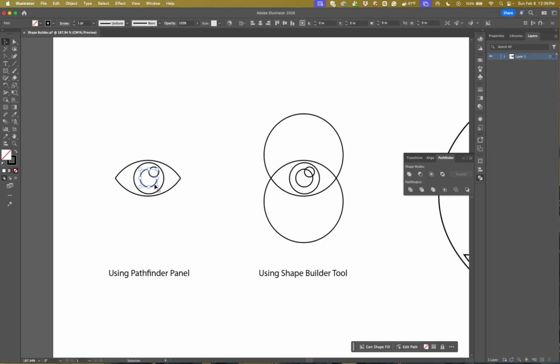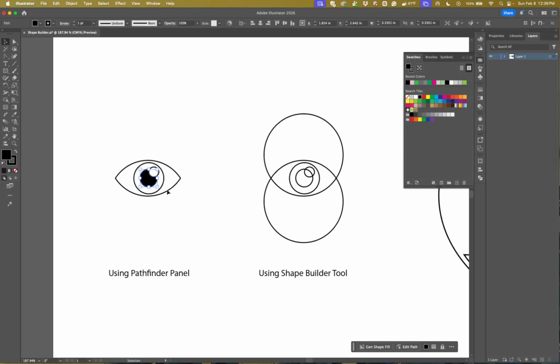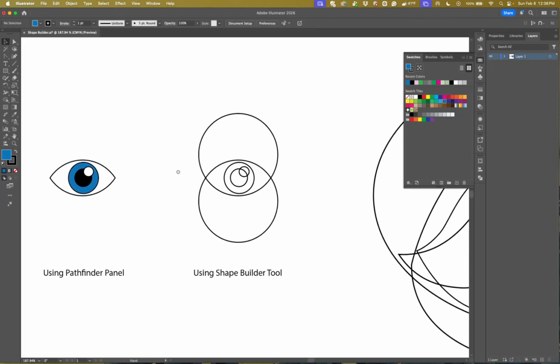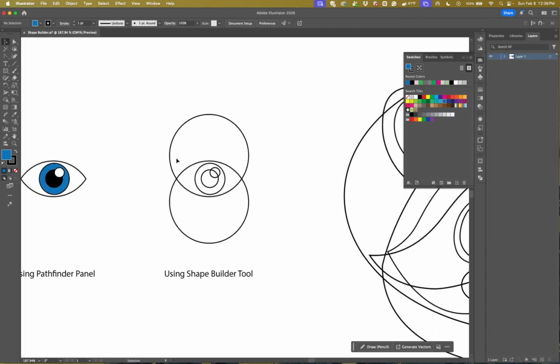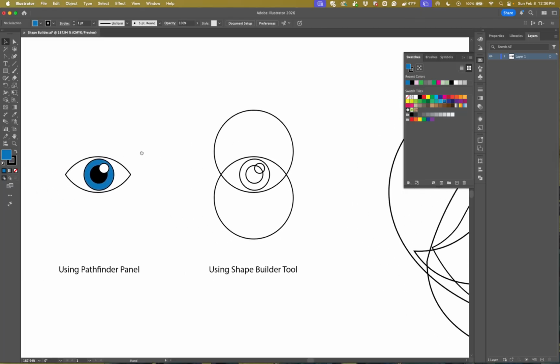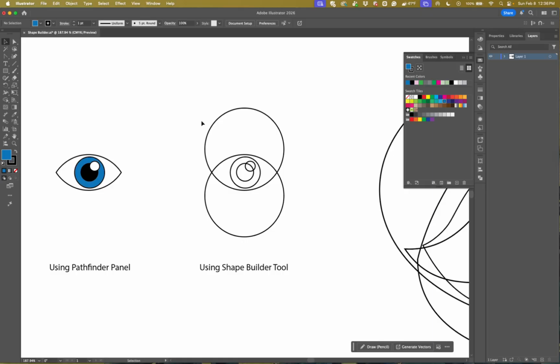Okay, so let me just go ahead and give this a color. So I'm going to give this a black here, and we'll go ahead and give this color, let's say a blue, like this. Okay, so this is how we've been able to do this and maintain this as a highlight. Now, with the Shape Builder tool, I will be able to do this more quickly with fewer steps.